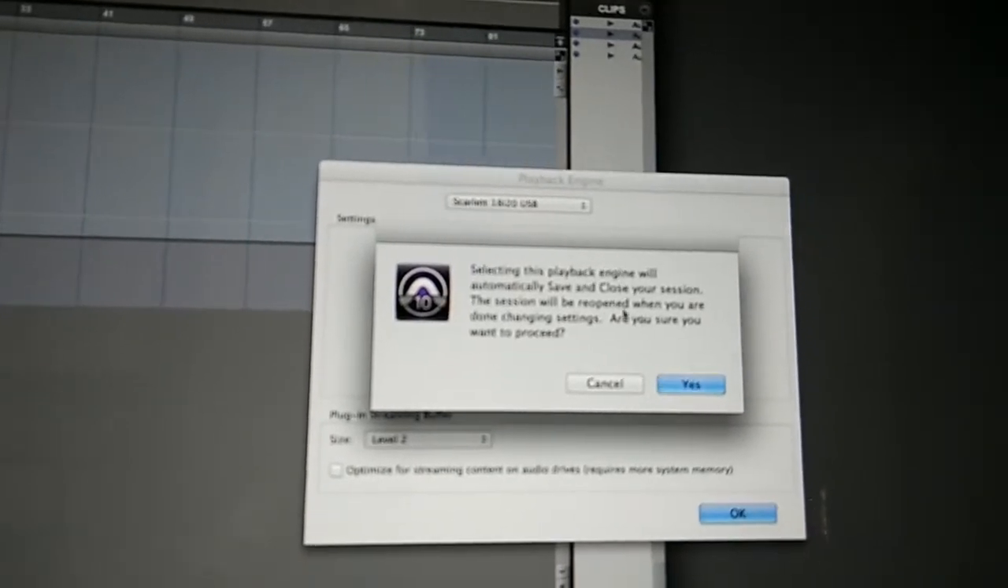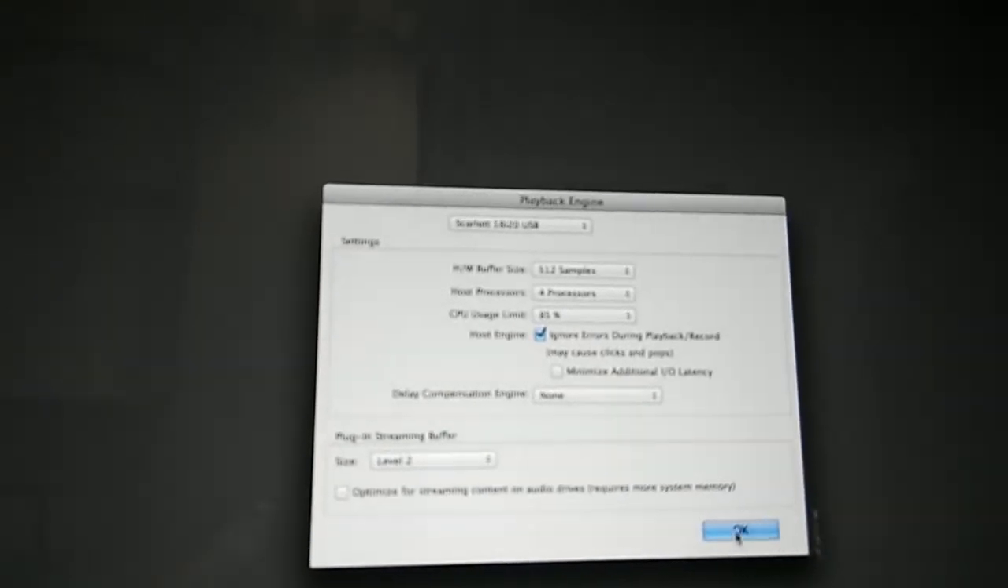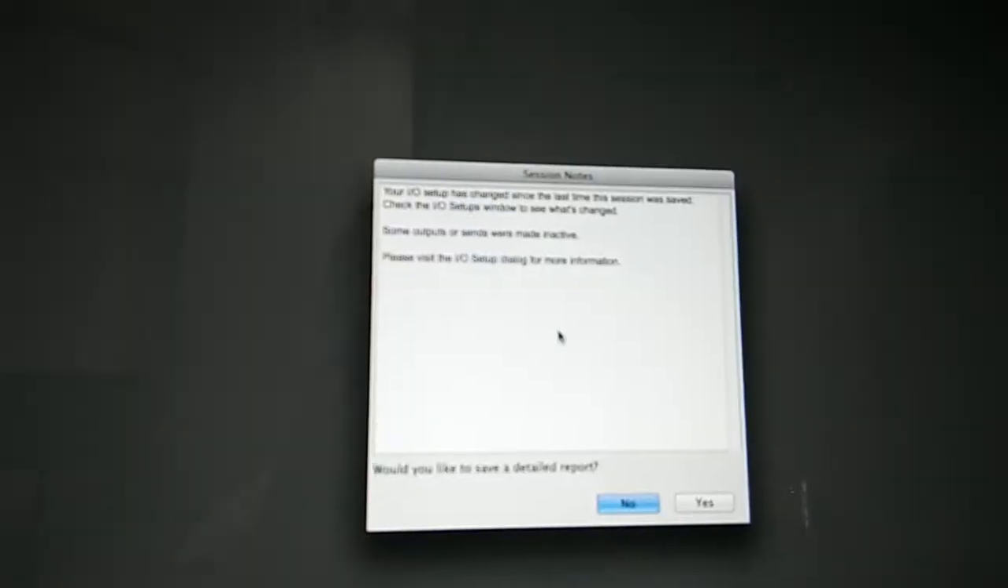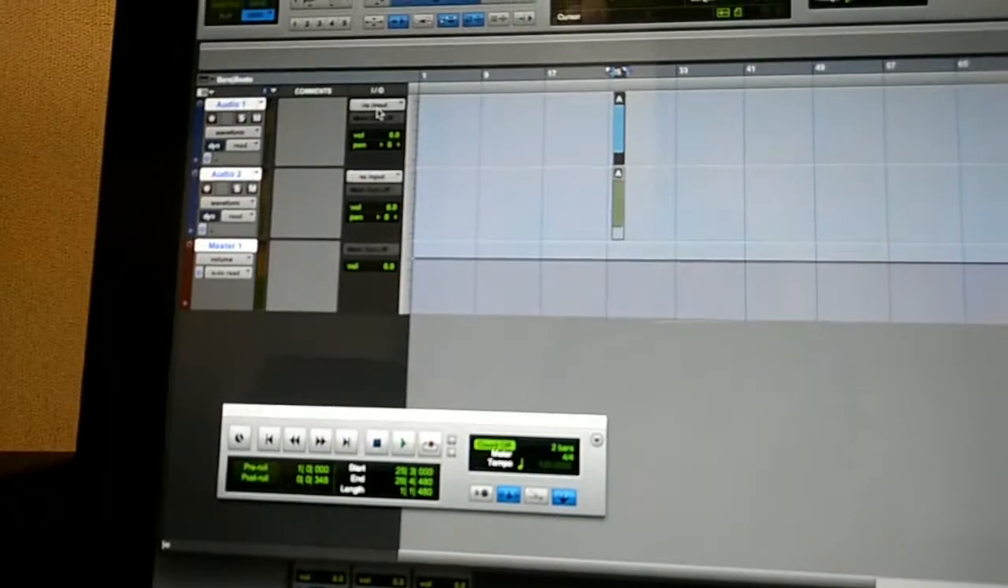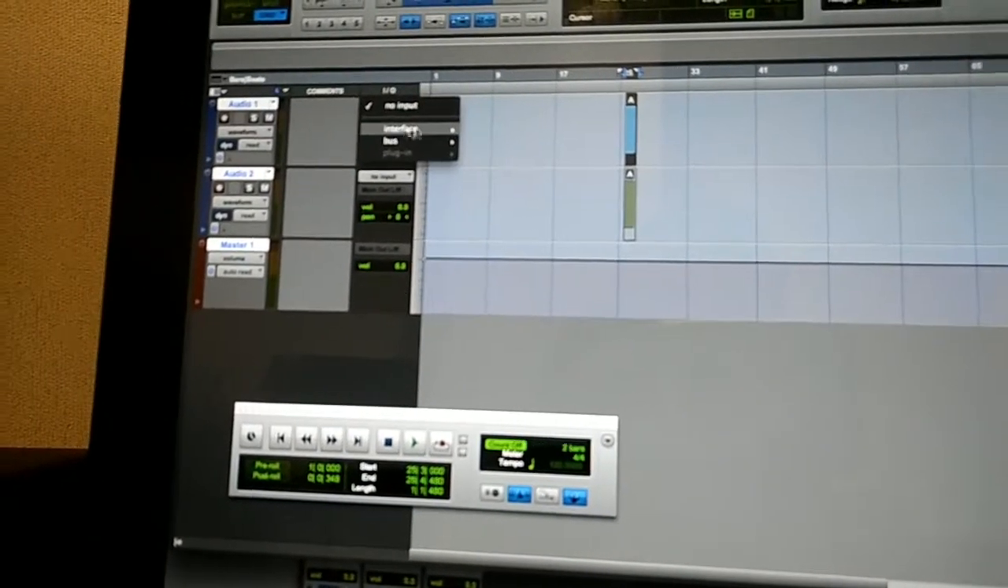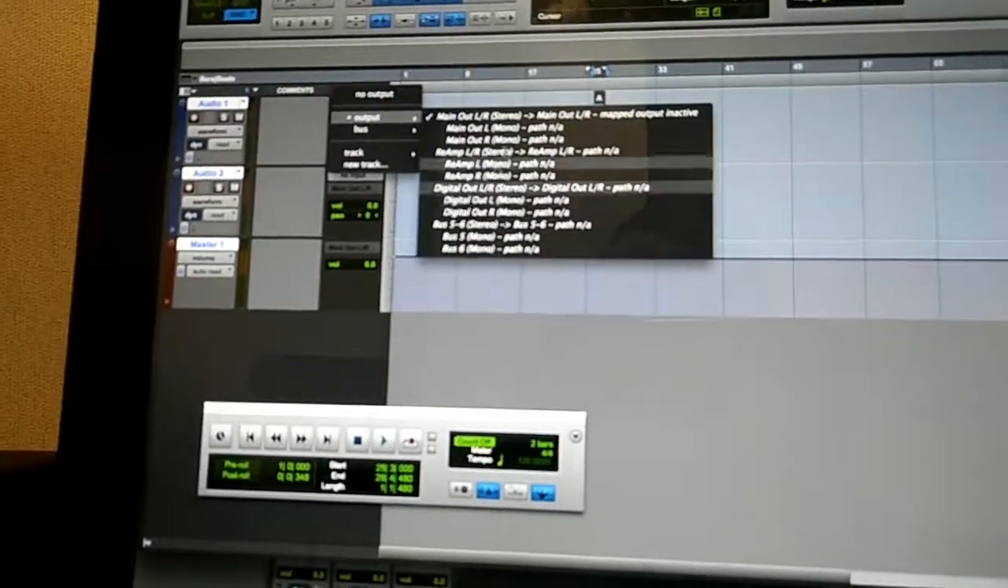And it will say, oh, we're going to restart and save. And you go, okay, yes. And then you have to hit OK here. And it'll ask you if you want a detailed report. You say no. And then it pops back up. Okay, now that's great. But you'll notice we still have stuff messed up over here. No inputs, for example. Nothing's popping up there. And our outputs are still italicized.